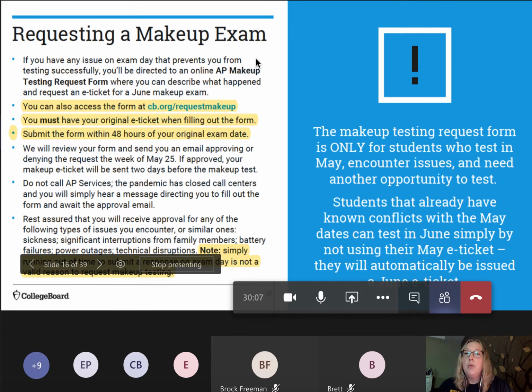All right, requesting a makeup exam. If you have an issue on exam day that prevents you from testing successfully, then you'll be directed to an online AP makeup testing request form, and you can request an e-ticket for the June makeup. So the form is right here. The link is in the file that I will upload to Canvas.